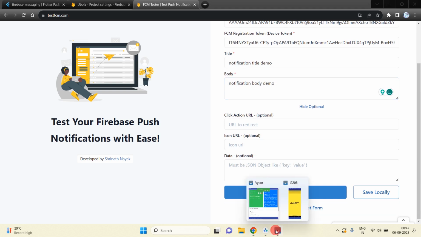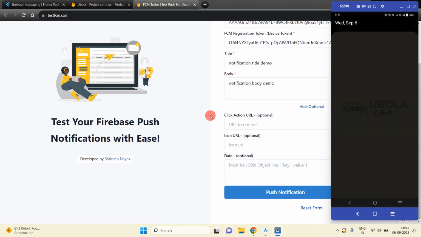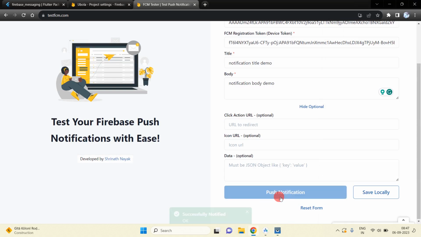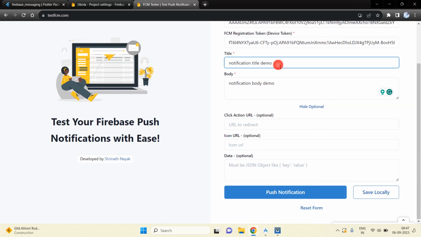Okay, so here you can see no notifications now. Now I'm going to send this. Just click on push notification, and then you can see here we have one notification.